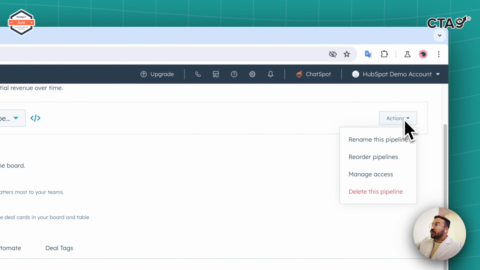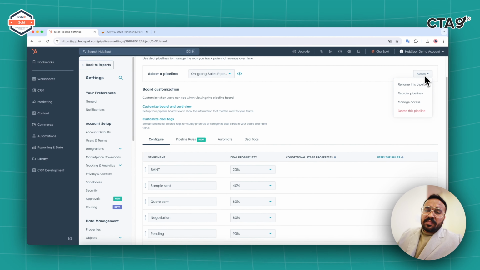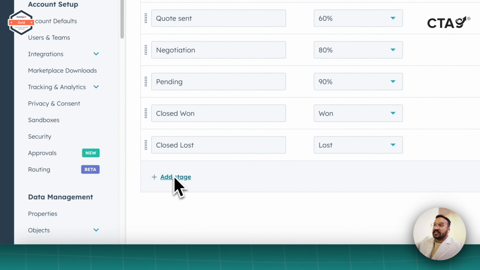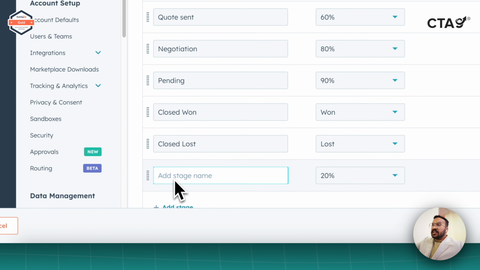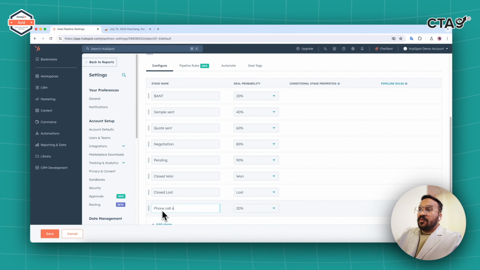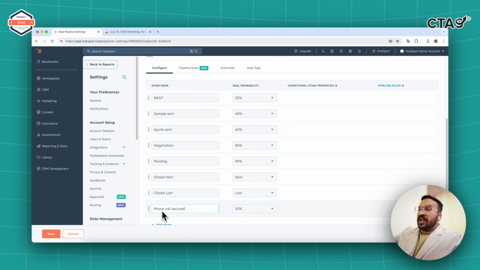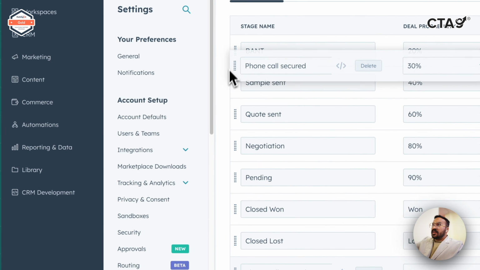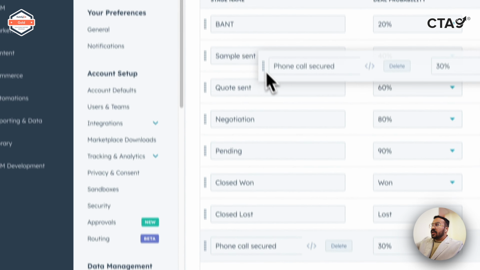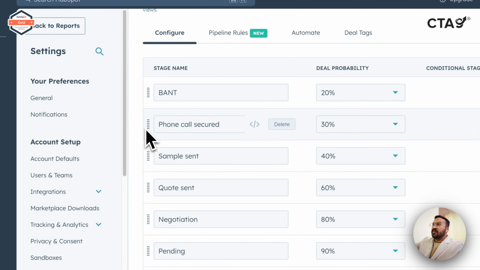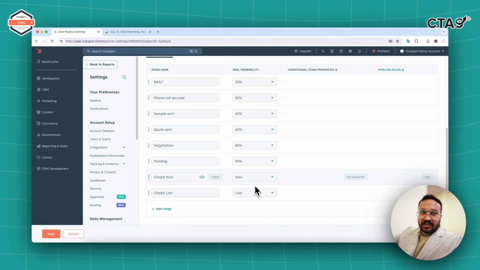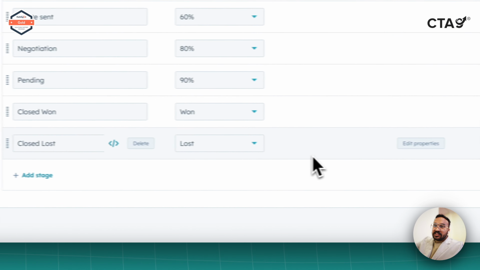Then I can click on the actions button on the right in order to rename this pipeline, maybe reorder the pipeline, or manage access. But if I want to add a stage inside here, then I can add a stage. For example, I might want to add a stage over here like phone call secured, and this would bring my deal probability to somewhere along 30% something, and I can put this just after band stage. So I just put it over here, maybe just below the band stage, and this could be a good way in order to add a new deal stage inside HubSpot. Now finally click on save in order to add this new deal stage to the pipeline.